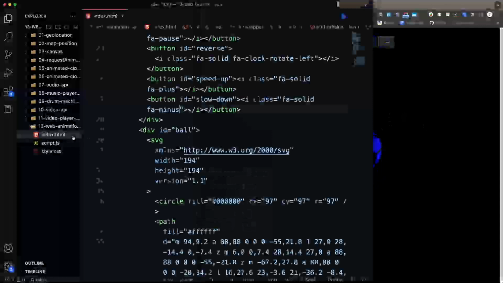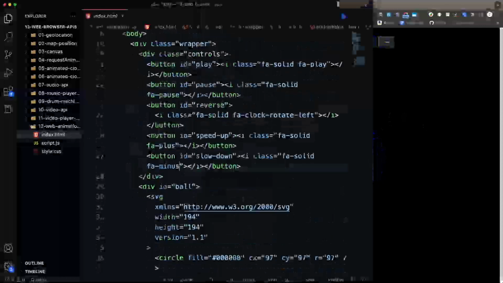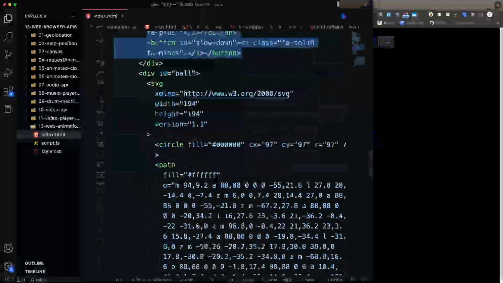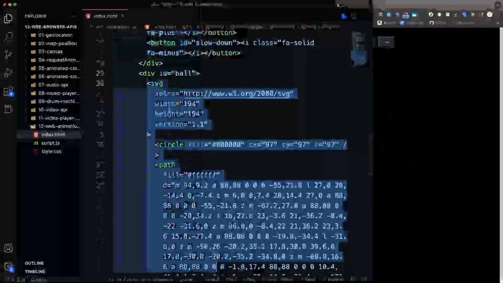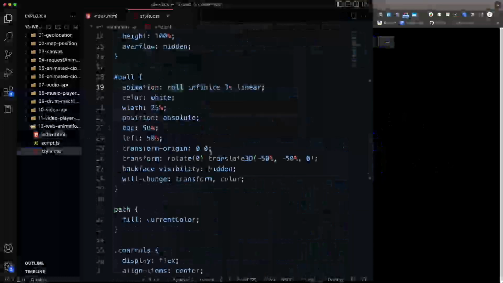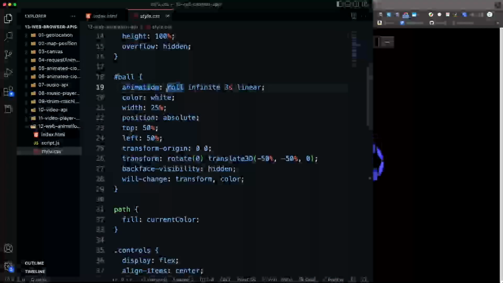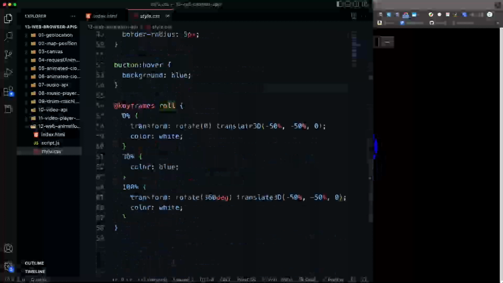Now, just to show you, if we look at our index.html, of course, we have our buttons at the top and then the ID of ball and then an SVG. That ball is just an SVG that we're animating. And right now, if we look at the CSS, you can see the ID of ball. It has an animation of roll, infinite, 3 seconds linear. And that roll keyframe is down here. Basically, it starts off at 0 rotate and the color's white. At 30%, the color turns blue. And at 100%, it rotates 360 degrees and the color goes back to white.